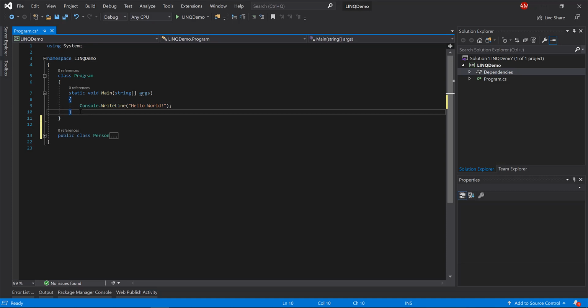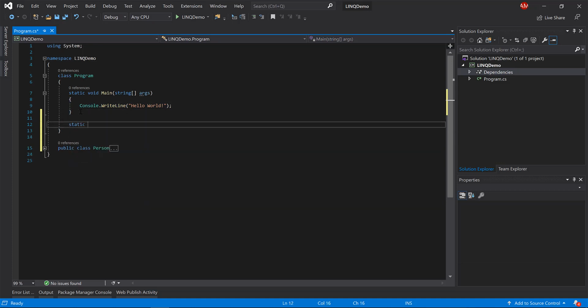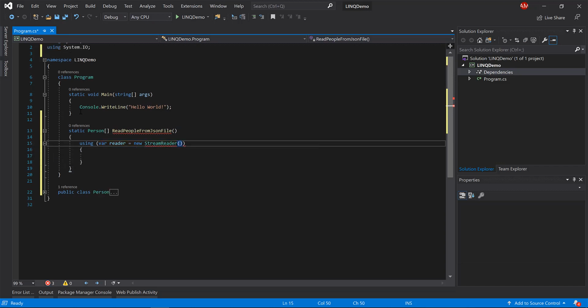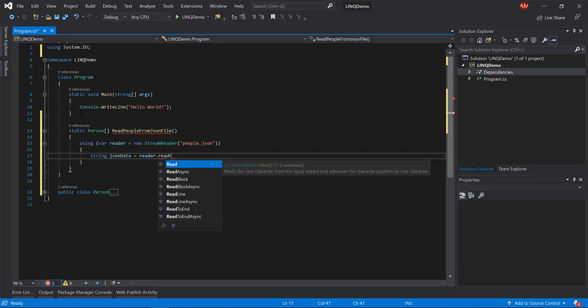Now I'm going to create a function here. Static Person returns an array of people here. Read people from JSON file. Okay, using var reader equals new StreamReader, with the name of the file, which is people.json. String jsonData equals reader.ReadToEnd.